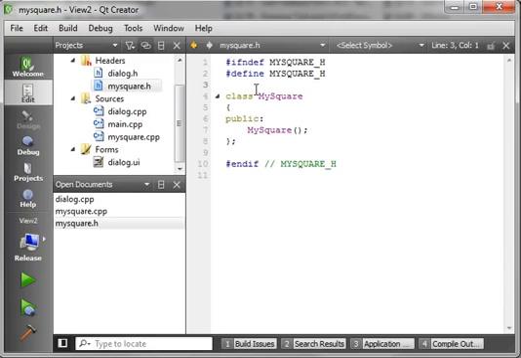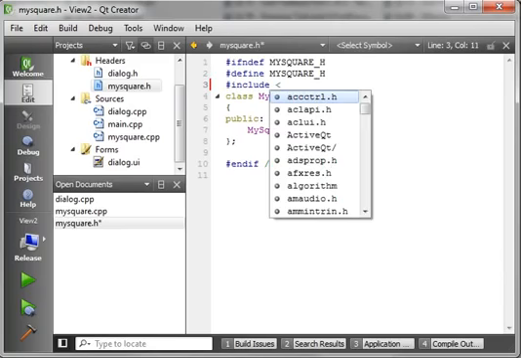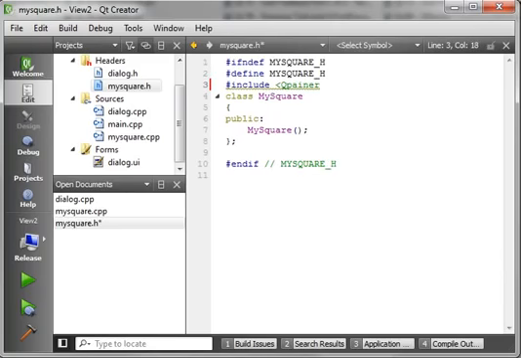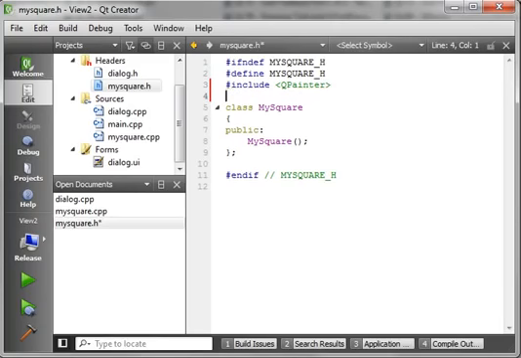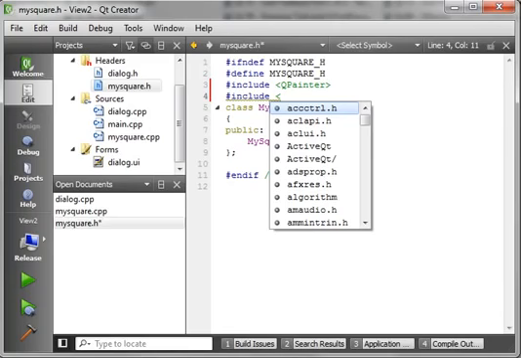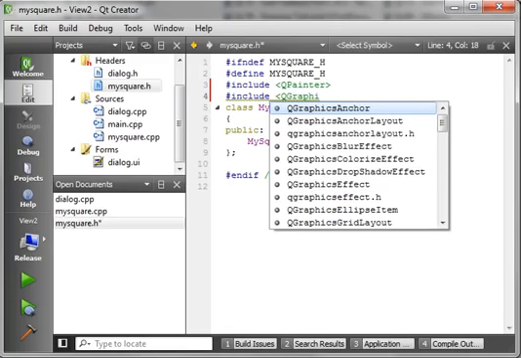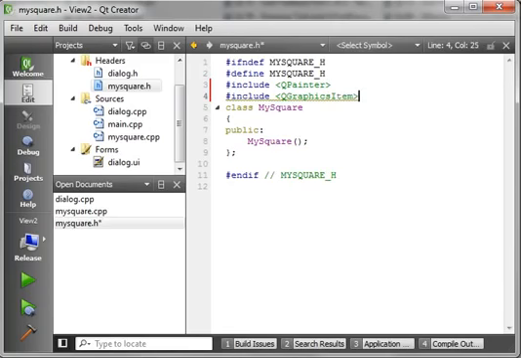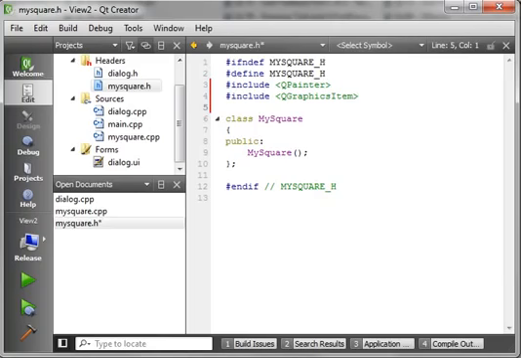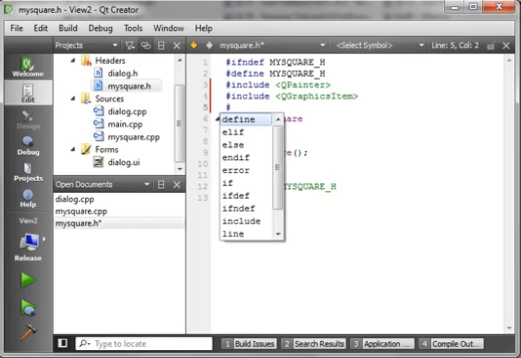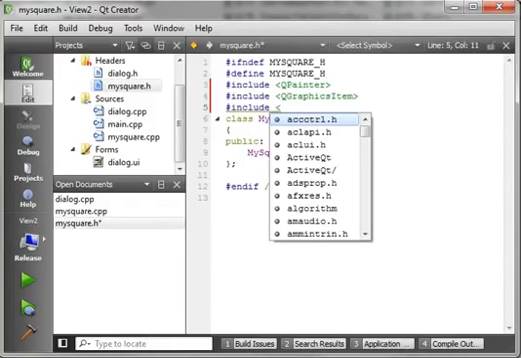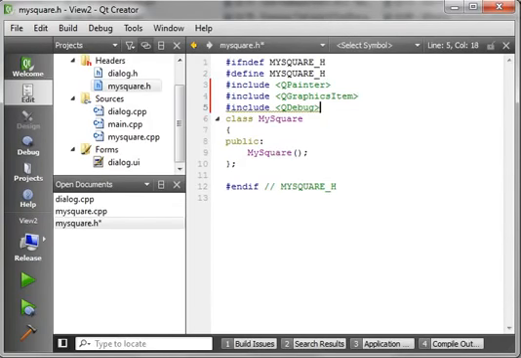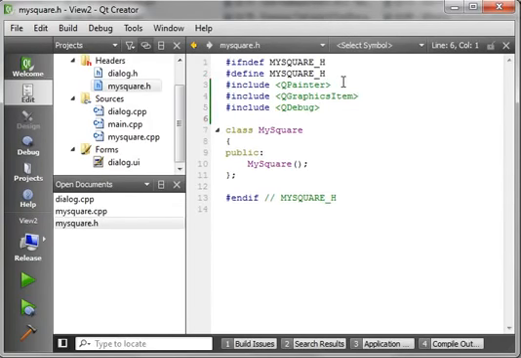And we're going to add a few includes here. We're going to include QPainter. Whoops. We're going to include QGraphicsItem, and we're going to just include QDebug here. May or may not use it, I'm not sure yet, to be honest with you. If we run into any major hurdles here, we'll definitely use it.